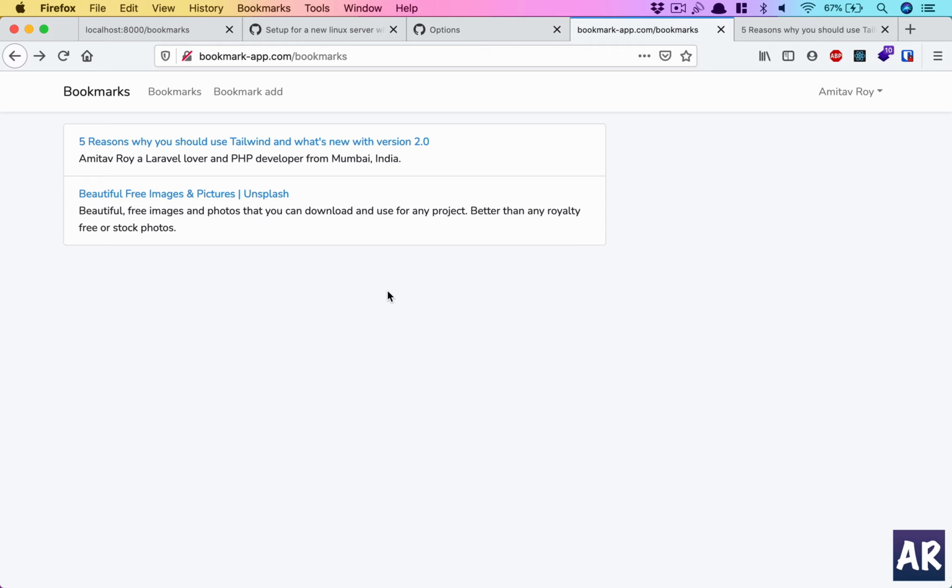But yeah, that is the basic stuff which I have created in here for a basic bookmark manager application from start till end, which is from zero to going to production.